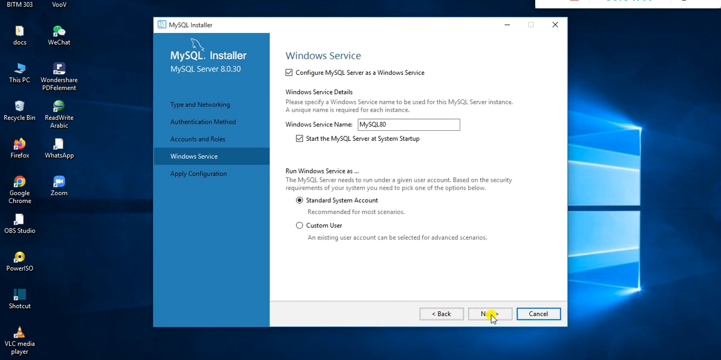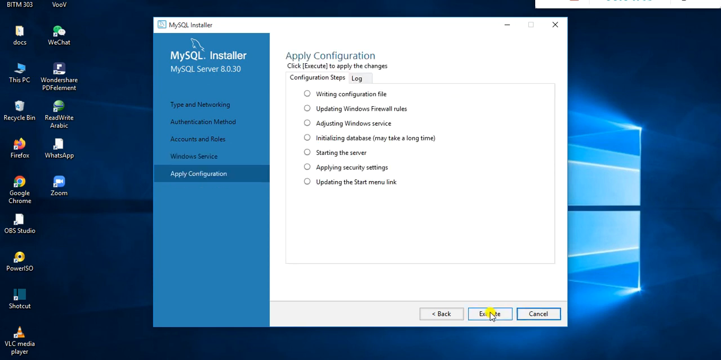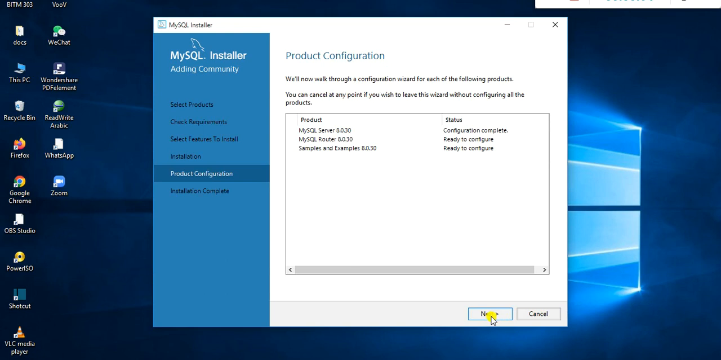All right, so let's hit next. And then we execute. All right, so let's wait while they apply the configurations. The configurations are done, so we'll hit finish and then next.